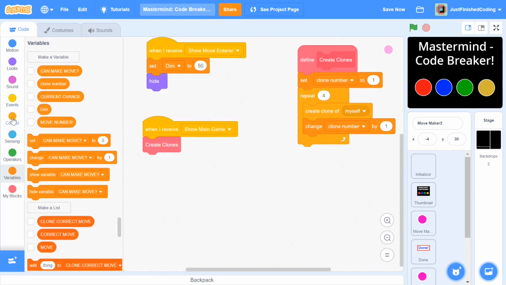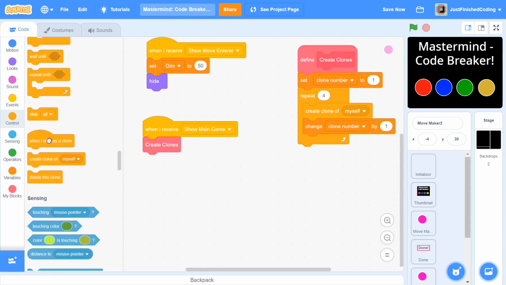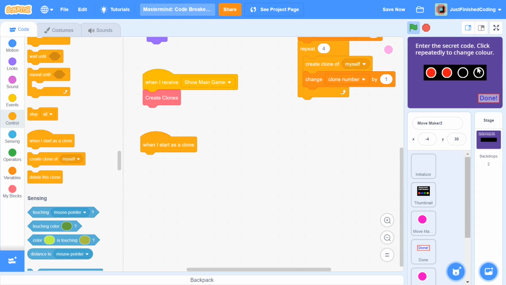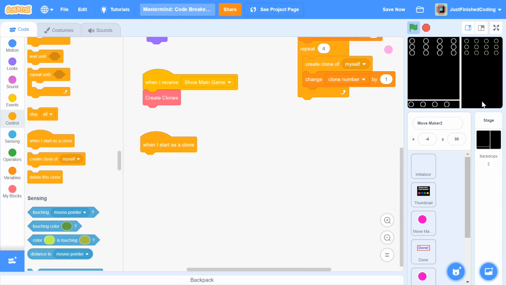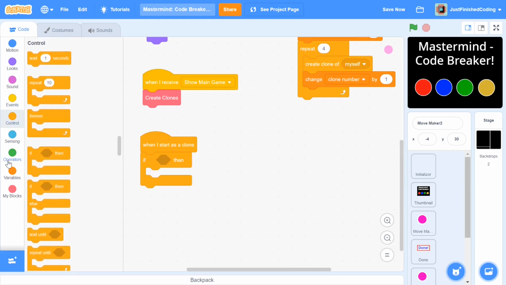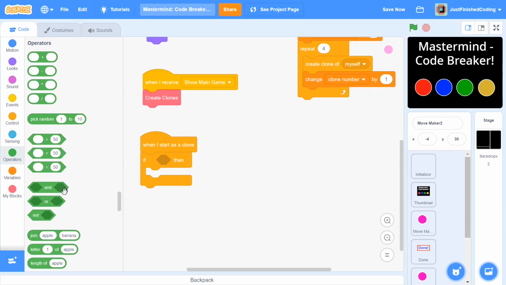Alright, so now I'm going to head over to control and grab a when I start as a clone. And this is where we start to go to the correct coordinates. And remember, within our game, we need to go to this particular coordinate right down here. Okay, so what I'm going to do is first have an if then condition, and I'm going to say if not clone number is equal to 5.